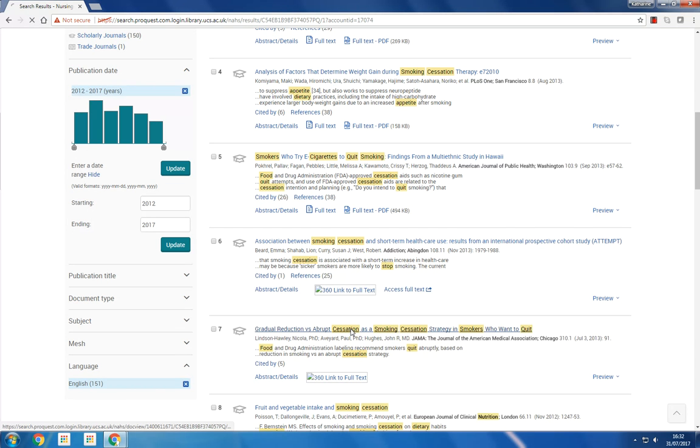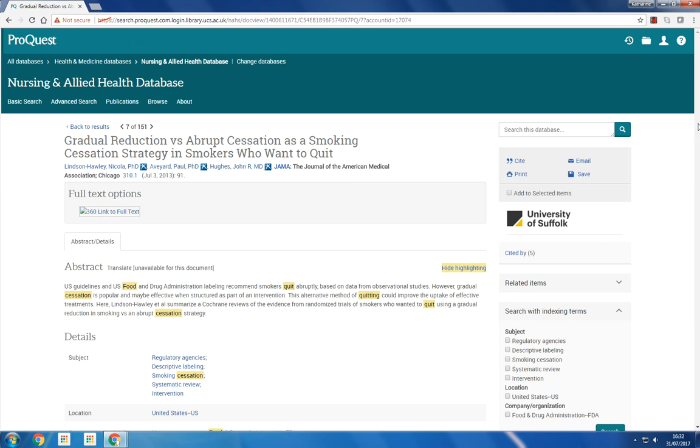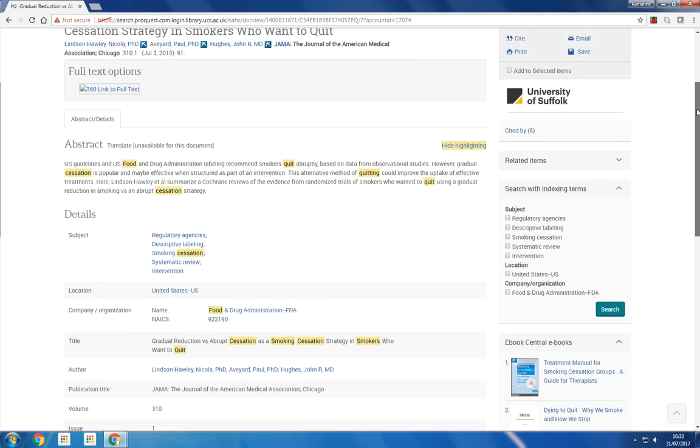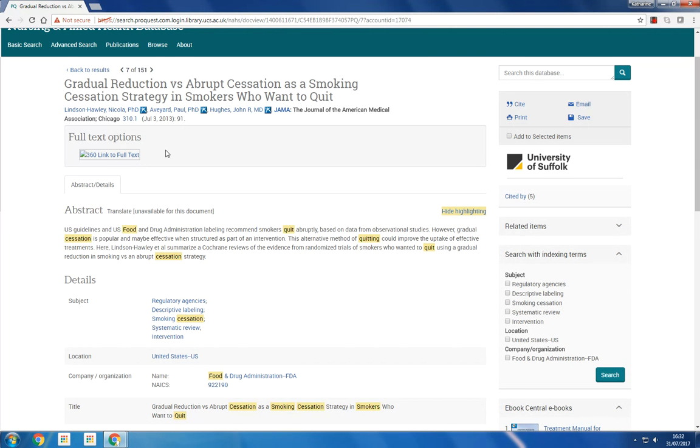And let's click on this one to view the details about the article. So this one's got a short abstract, and here are the rest of the details. And there may be links to full text as well. So look out for links to full text.